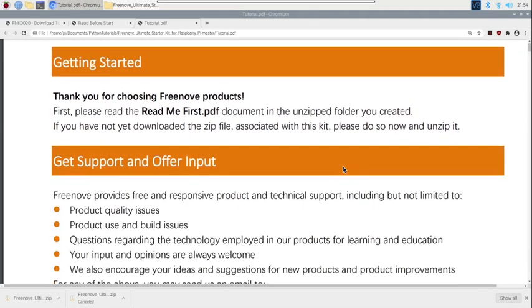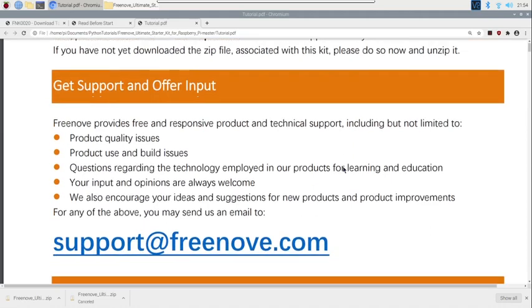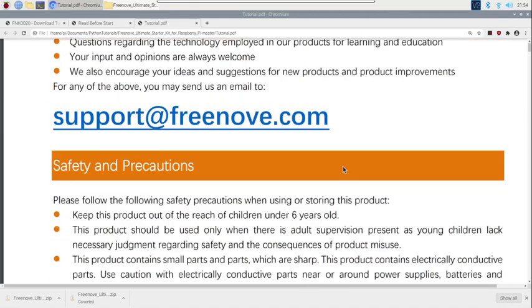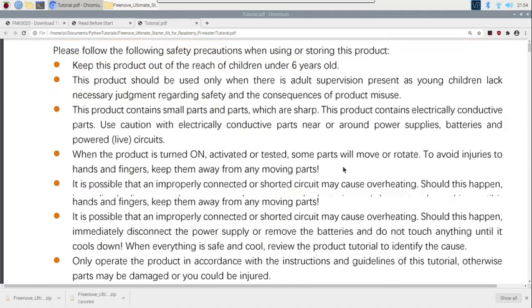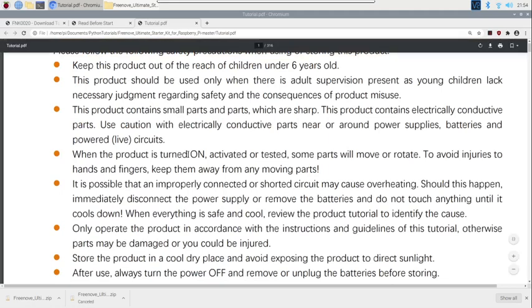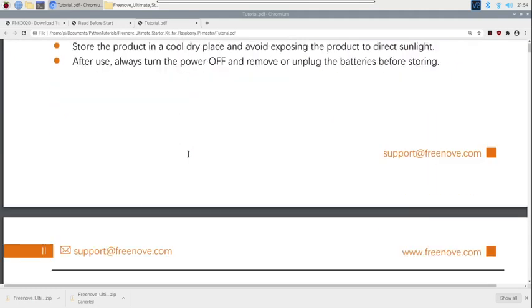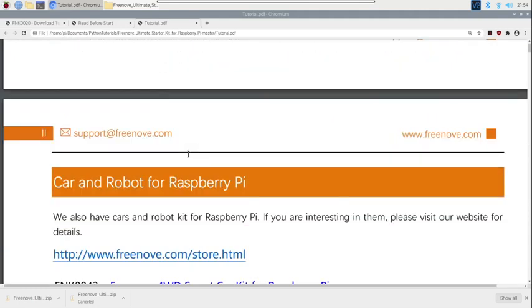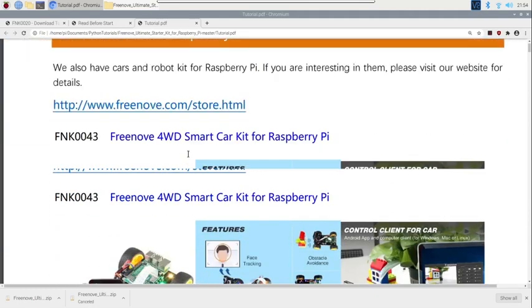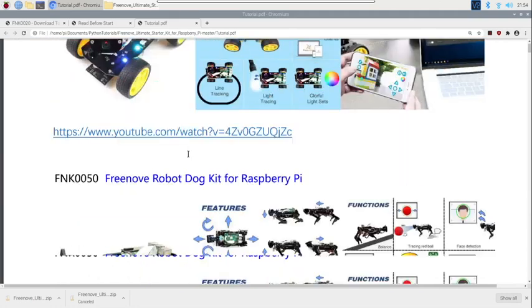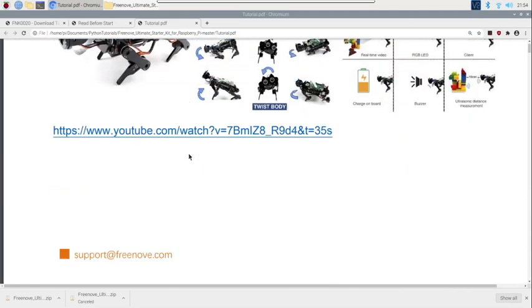Okay. So it's a support section, with some safety precautions here. It talks about if you're messing around with powered circuits, don't shock yourself. Always turn power off, and so on. There's some other kits that they have that we won't worry about right now.